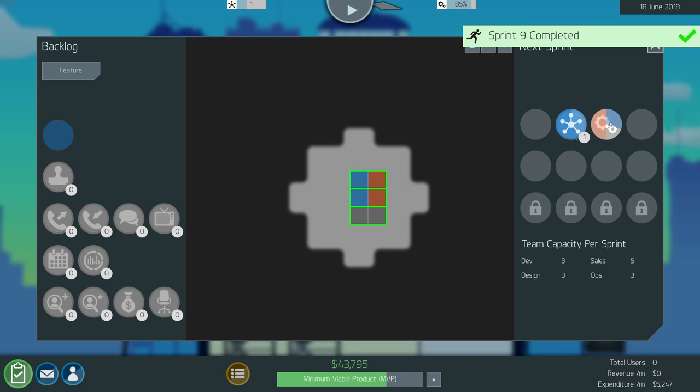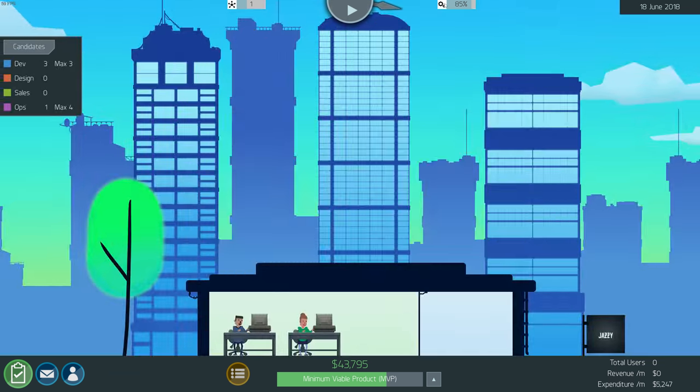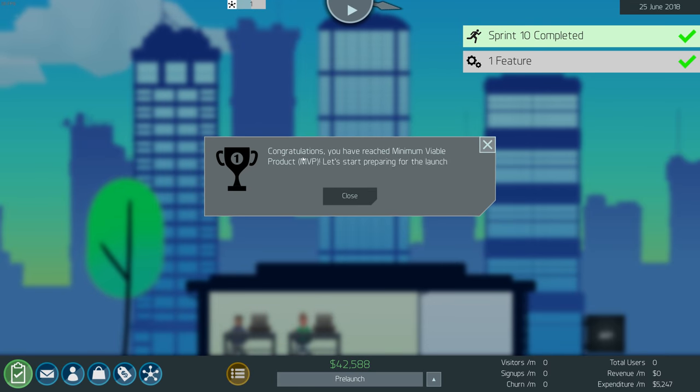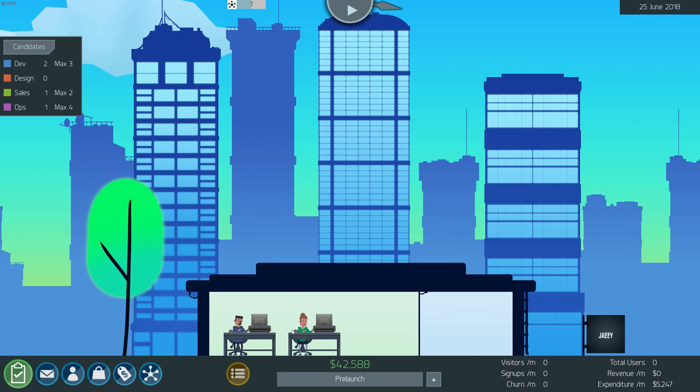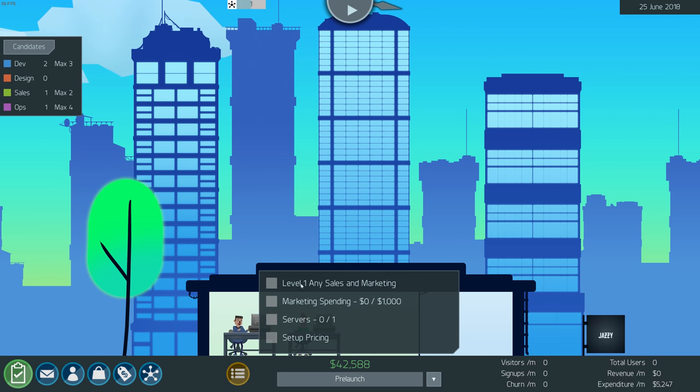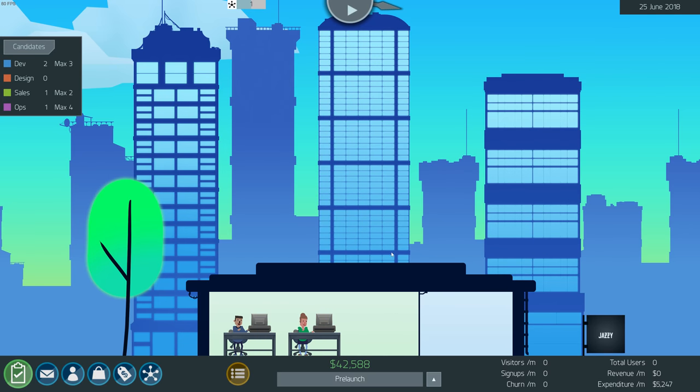I gotta queue up another, actually that's a feature. Ooh, we did it. Okay, we got our MVP done. Let's start preparing for the launch, okay. So pre-launch, now we're on to the next milestone. We need level one sales and marketing skill, okay. Gotta spend some marketing money, get some servers, and set up pricing.